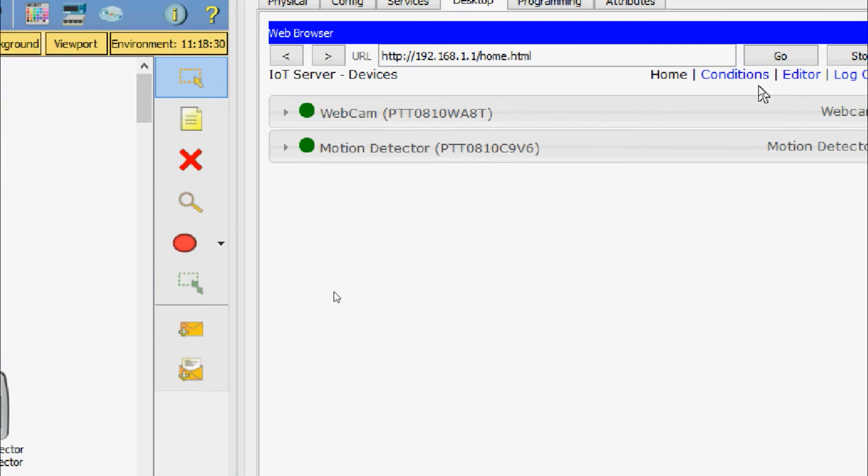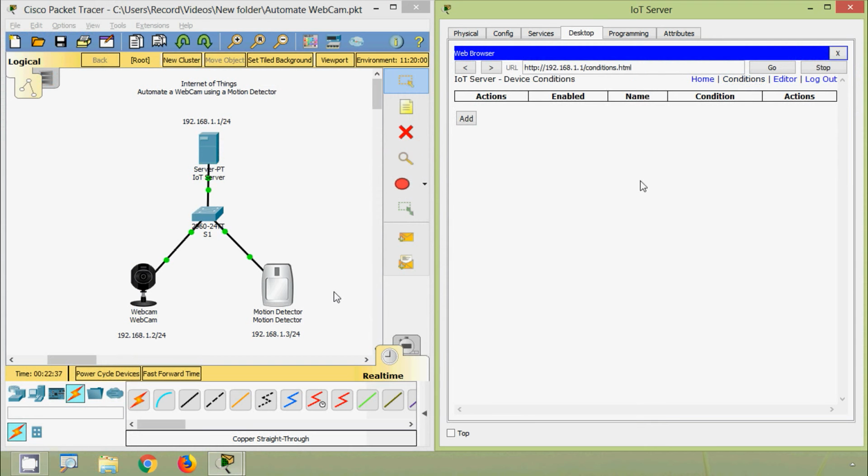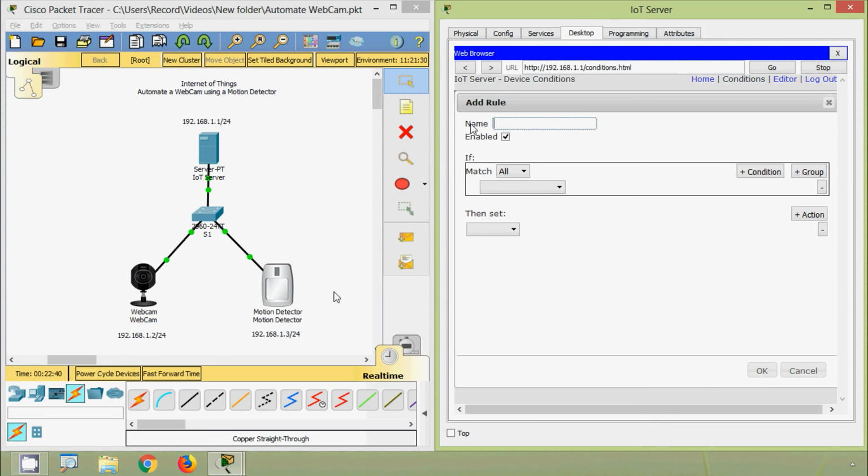Here we can see conditions. We will click on these conditions and add some conditions. Here we will give a name. We will give the condition for webcam on. Here we can see match all. So when motion detector on is true, then set webcam on to true. So when a motion is detected, this webcam should run. This is the condition. We will click on OK.